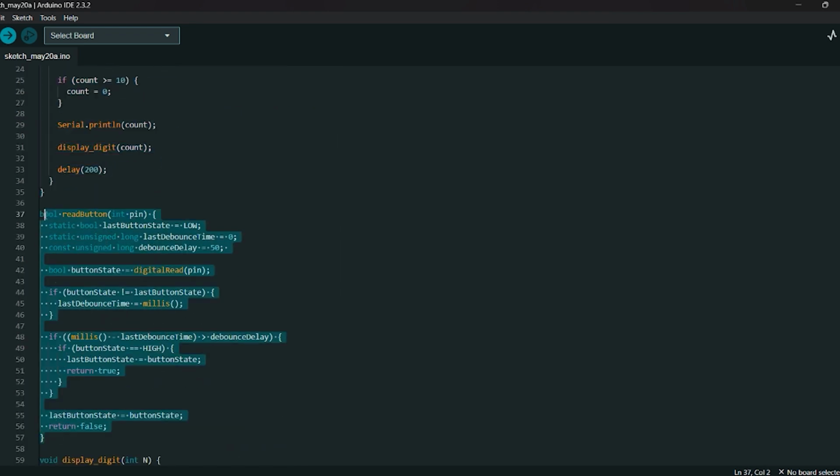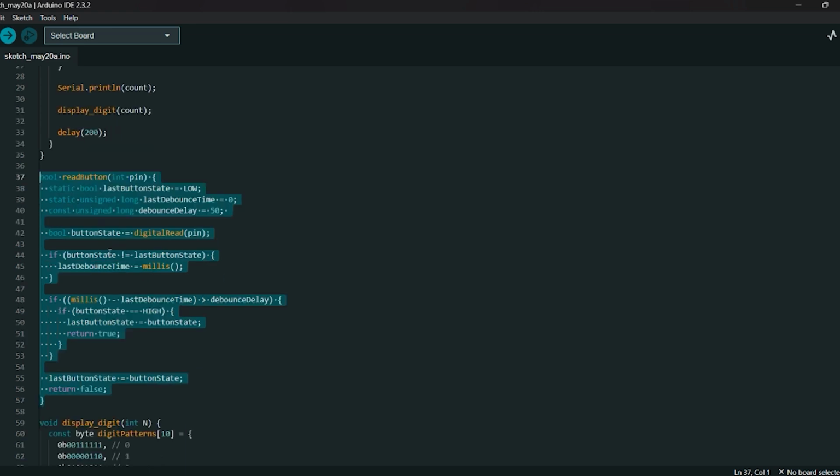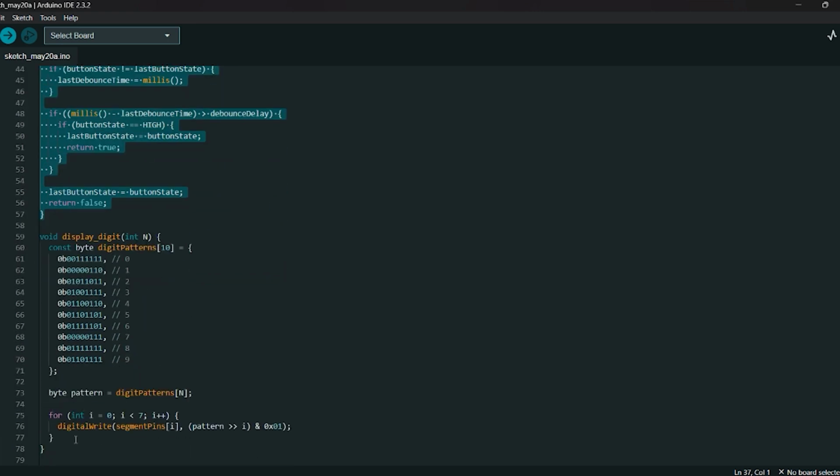Now in this part, I put the function to read the button state and also assigned a debounce delay. And in this part, I created the function to display a digit on the 7-segment display with the patterns of the segment that will be used to display the appropriate digit based on the counter. Now let Albert demonstrate it using Arduino.